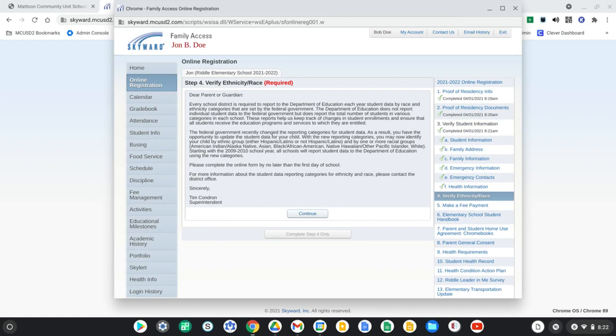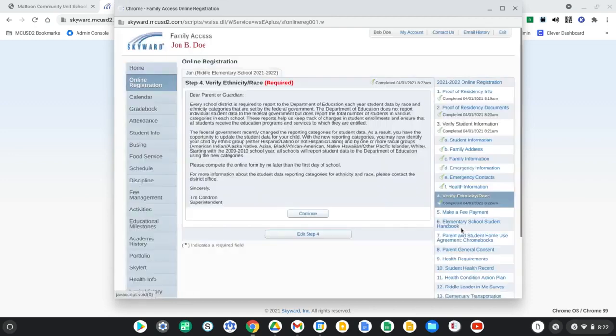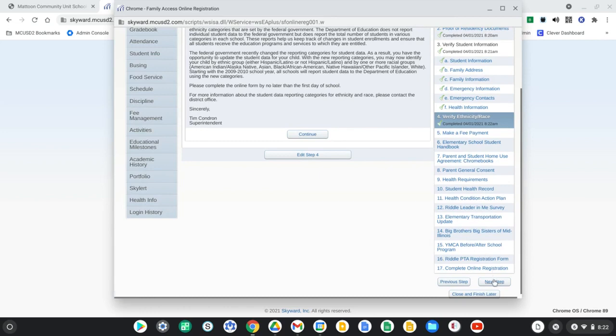Step 4 is going to be to verify the ethnicity or the race. In order to do that, please hit continue. This is what is located already in Skyward. If something needs changed, feel free to change that. When you're finished, hit complete step, and then move on to your next step.